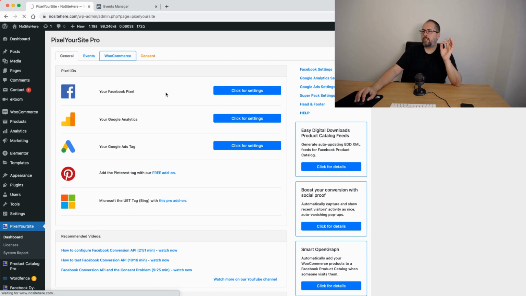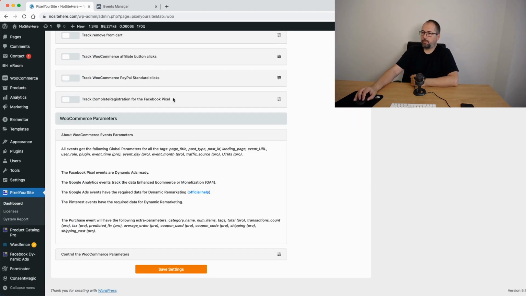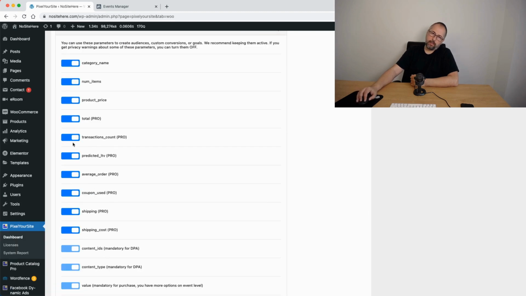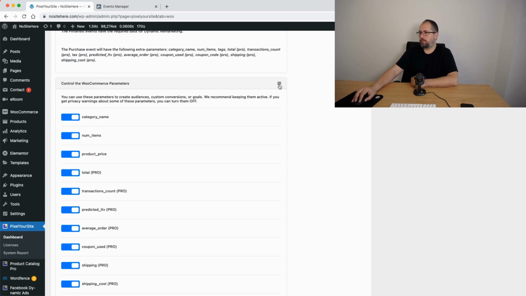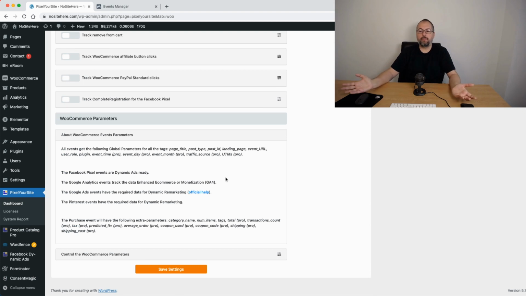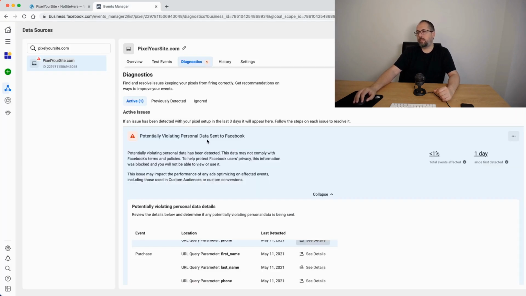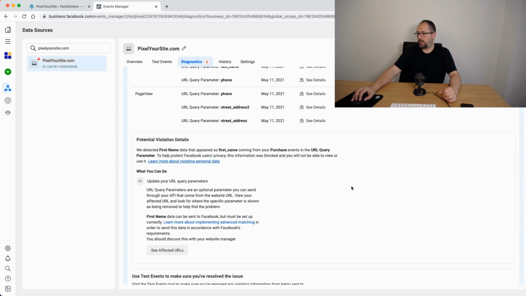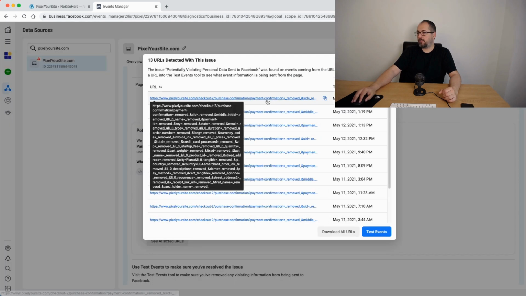A similar section for WooCommerce has parameters specific to WooCommerce events, and you can see them here. So if you have a warning about one of these parameters, simply disable the parameter, save, and it should be fine. However, I noticed another problem and I don't have a solution for it. This one, potentially violating personal data sent to Facebook, is about URL parameters, as I was saying. And if you click here, you will see even the affected URLs.